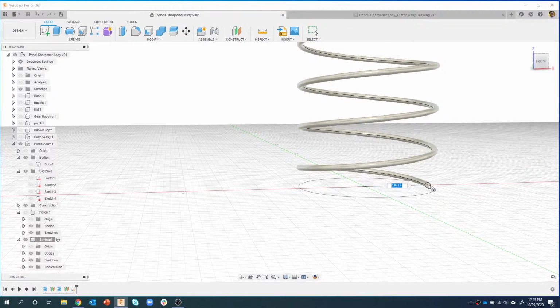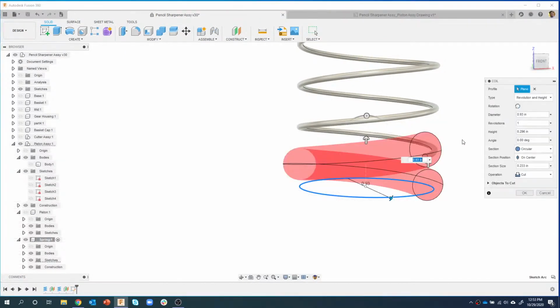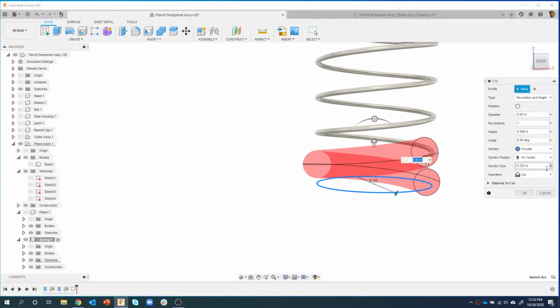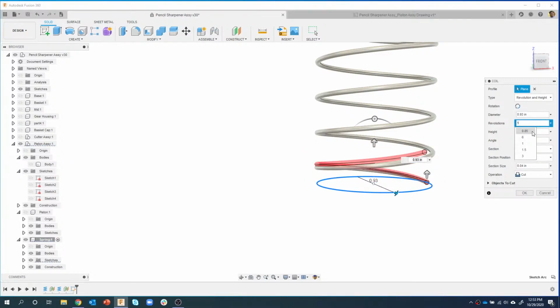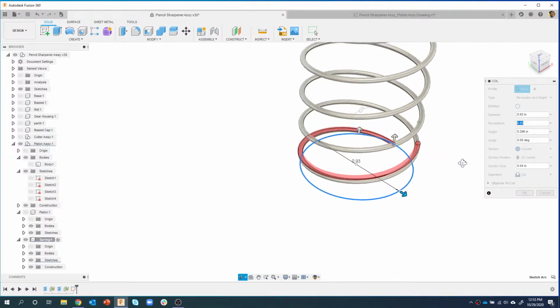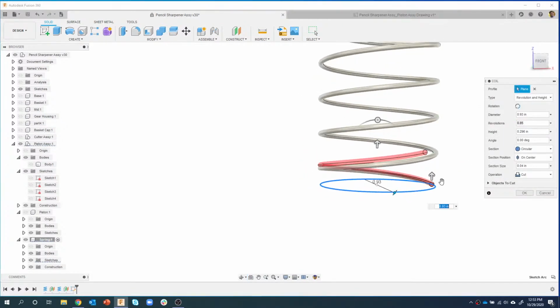Center is that guy there, 0.93. I get, again, kind of a weird result. I'm going to change that to 0.04. I know my revolutions is 0.085, but you'll notice it's kind of going up. Well, I want it to go down.